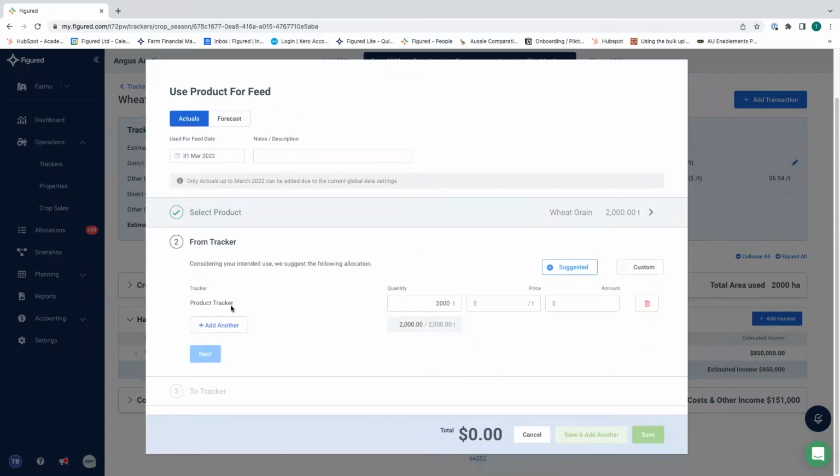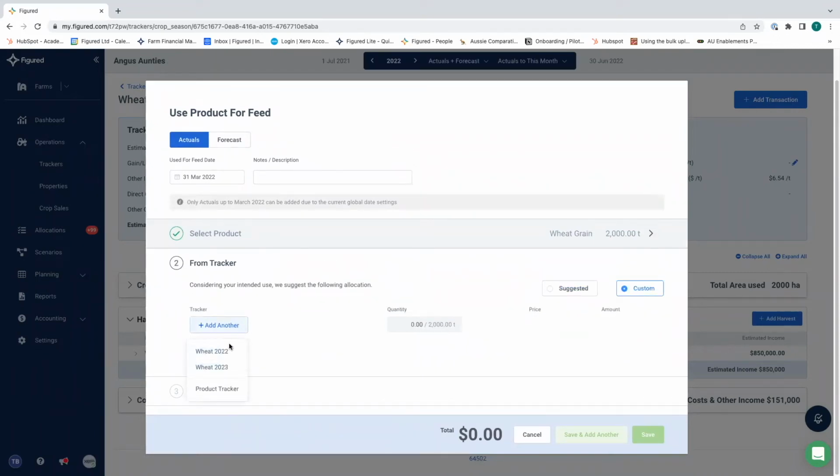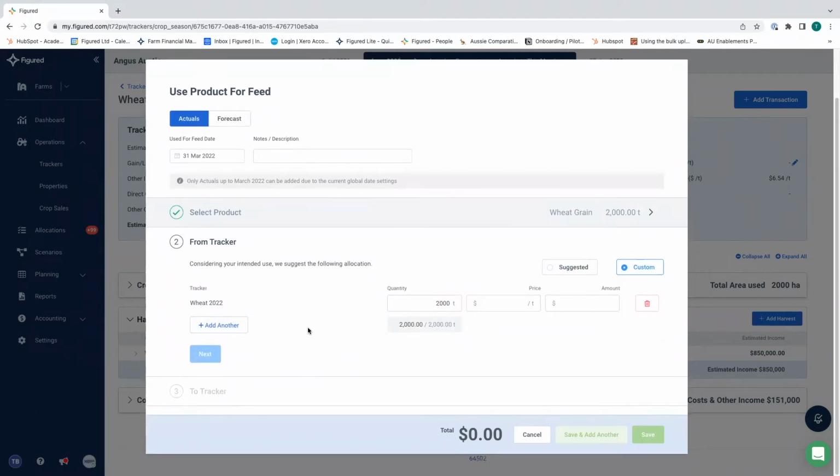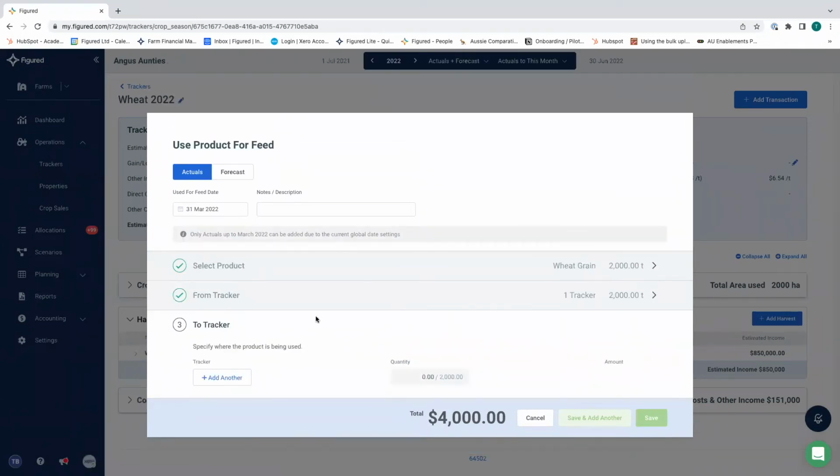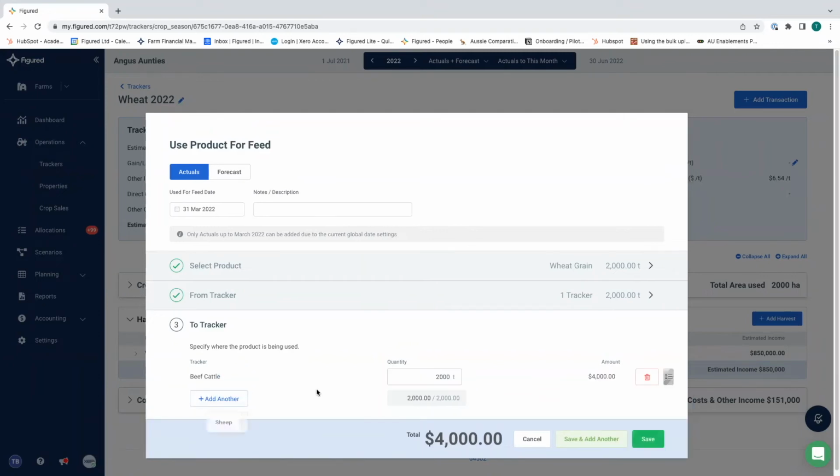It's going to automatically pull from the product tracker, but what we want to do is pull this from our wheat 22 tracker. Again, we can assign a price to this amount for the tons, and we can come down and click next. Now we have the ability to allocate this to my livestock trackers. We can just allocate it to cattle. We can also go and add another line in and split it between sheep, however you'd like to do it. And then you can click save.